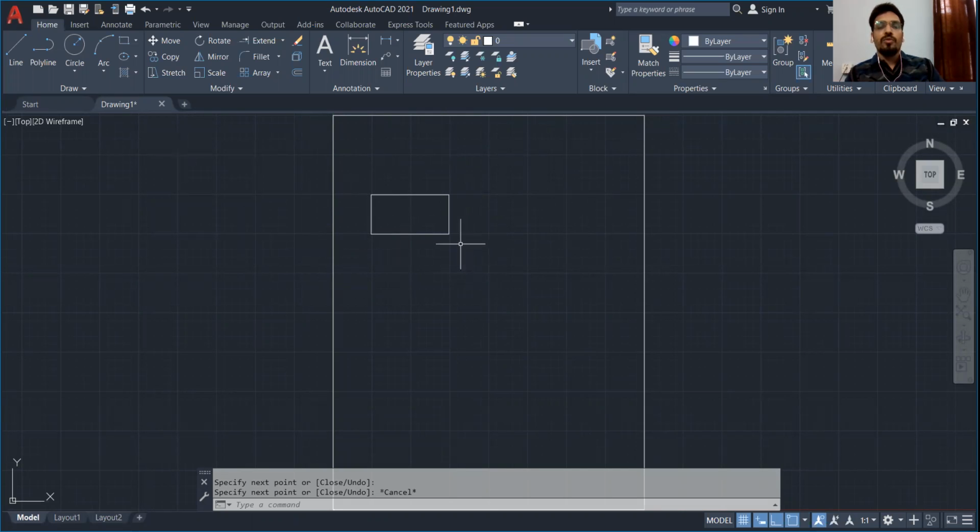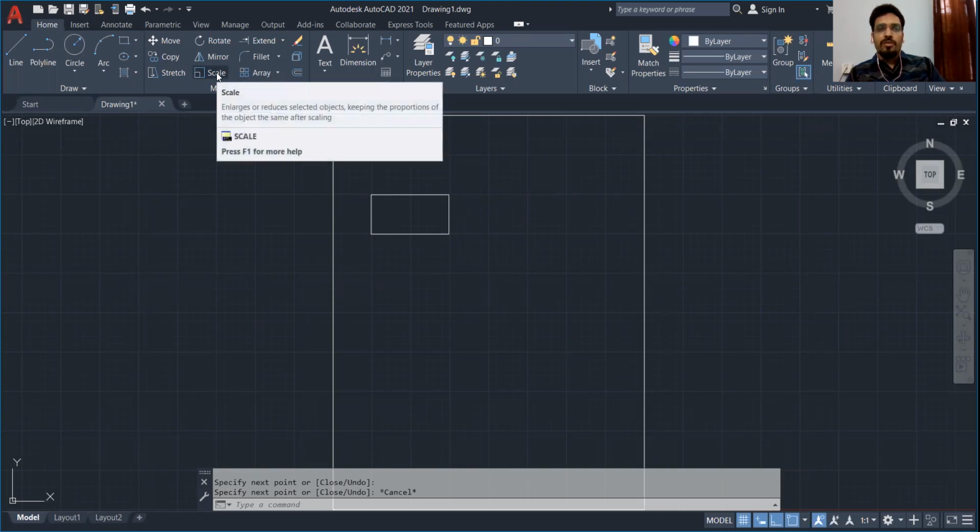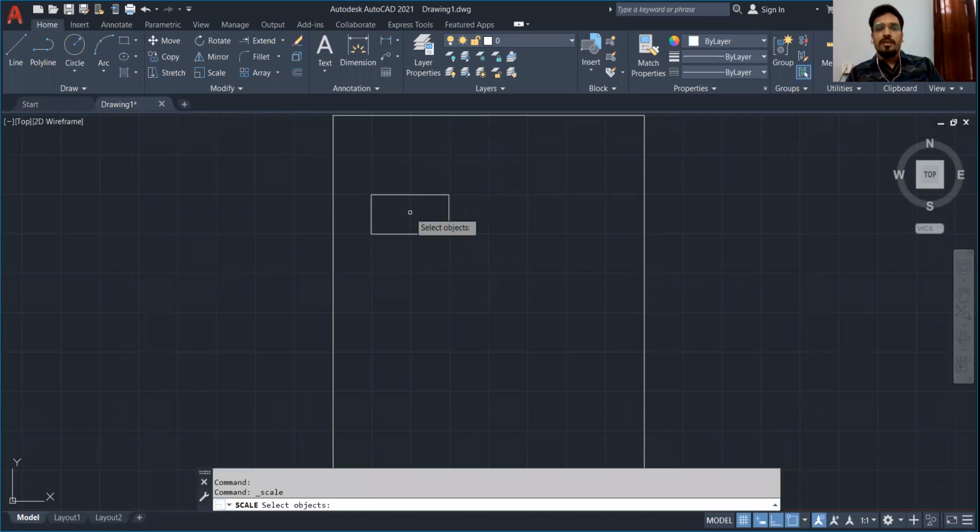Now I have to use the scale command. By using the scale command, I will change the scale factor of this drawing. Let's see how. Click on this scale command. Now you have to select the object whose scale is to be changed. So I have to change the scale of this rectangle. I will select this whole rectangle and then press enter. Then it will ask you to specify the base point. So let it be the base point here.